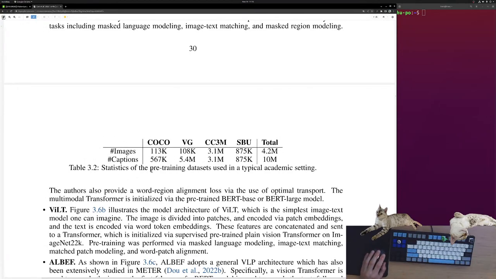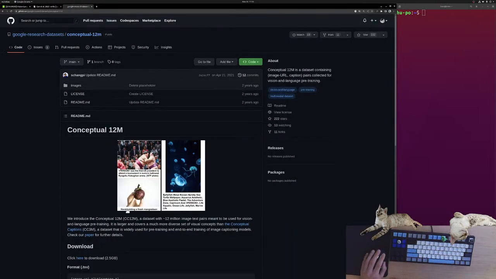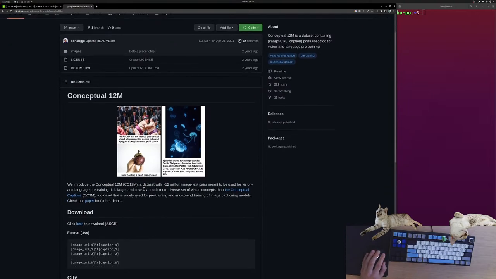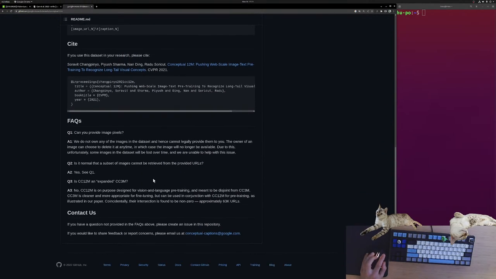Okay, here they talk about the pre-training data sets. COCO has something like 113K images with 567K captions. CC3M, 3.1 million. Google Research data sets, Conceptual 12 million. CC12M is a data set with 12 million image-text pairs meant to be used for vision and language pre-training. It is larger and covers a more diverse set of visual concepts than the Conceptual Captions, CC3M. That's quite cool. This is probably the go-to data set. Meant to be disjoint.